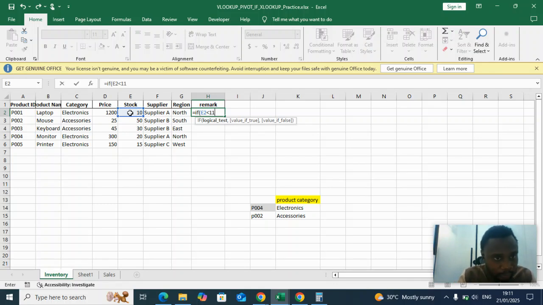Let's put less than 11, so it just starts with 10. It is what? Insufficient, comma, else. It is what? Sufficient. So it means that whenever stock is less than 11, it will tell us that it is insufficient. But if it is not less than, it will show sufficient. So let's close and enter.